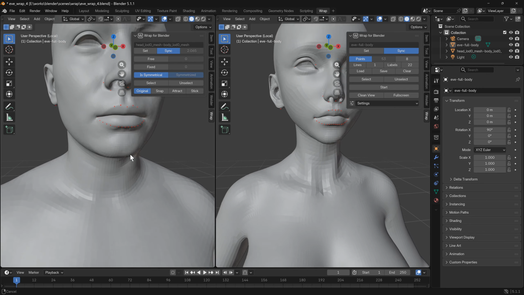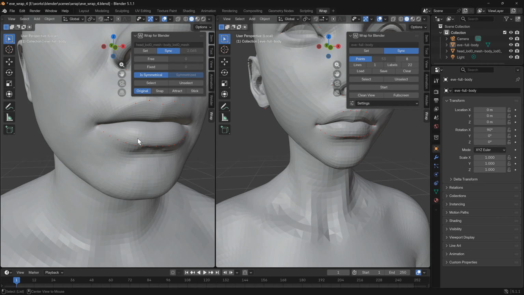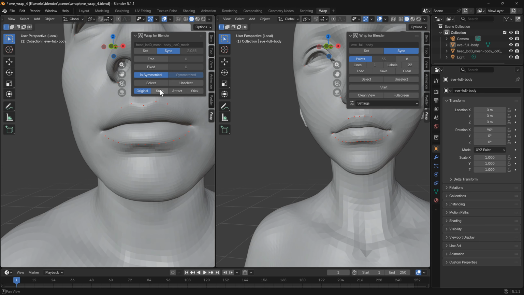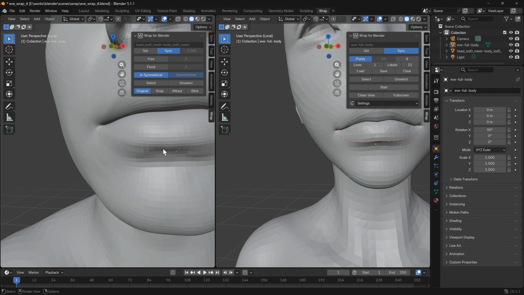Because we've set up enough anchor points, these two lines are perfectly aligned. If you set anchor points at every vertex along the lip line, it will align perfectly. This looks good enough as is. There's no need to add more.